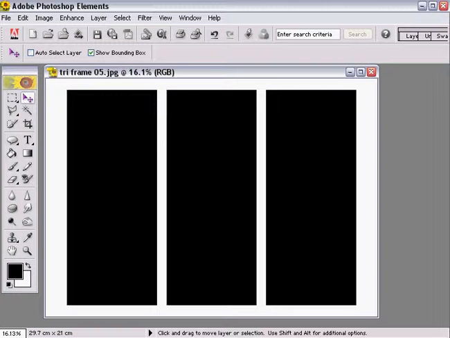Hi, I'm Gavin Hoey, and in this tutorial I'm going to show you how I made the triptych image that you'll find in this month's digital photo magazine. Now I'm going to be using one of the free templates that you'll find on the companion CD. And this is the template here. As you can see, we've got 3 blocks of black colour, and into those I'm going to add 3 images.